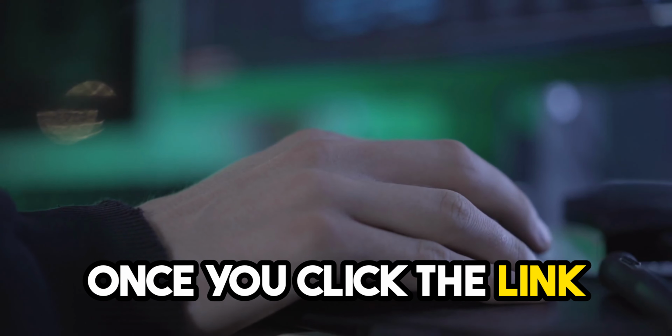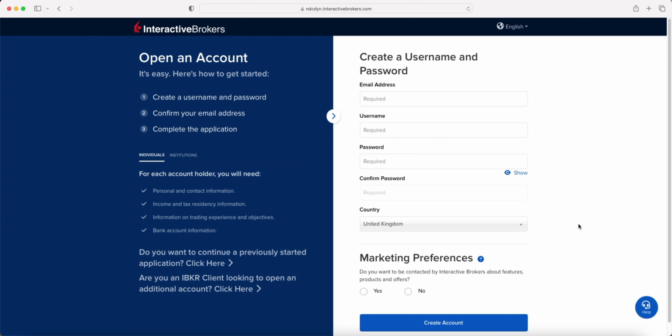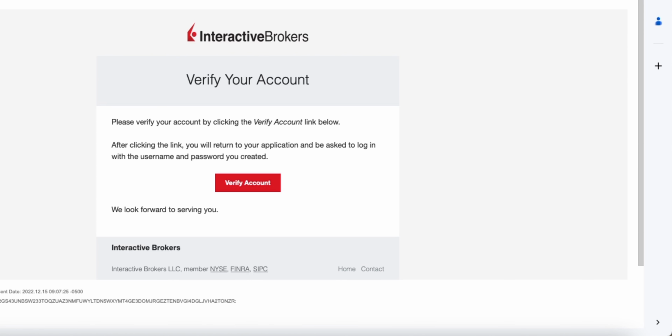Once you click the link, the next step here is you click on open account. Now, this is the only page you need to fill in to get the paper account working. Let me just do this very quickly. Once you've completed that, you will need to confirm your email address. Let me just do that now. Now, you should get this email. All you need to do here is verify the account.